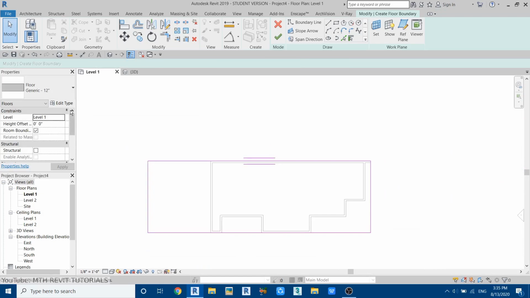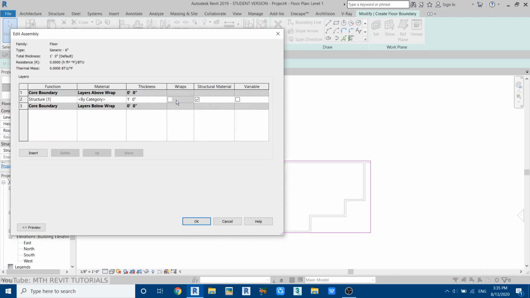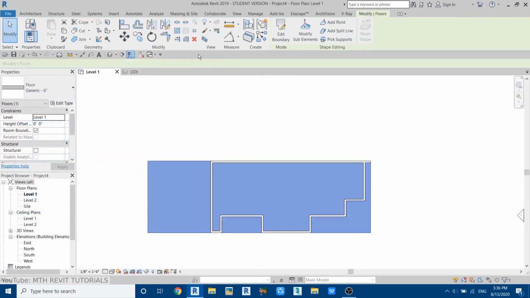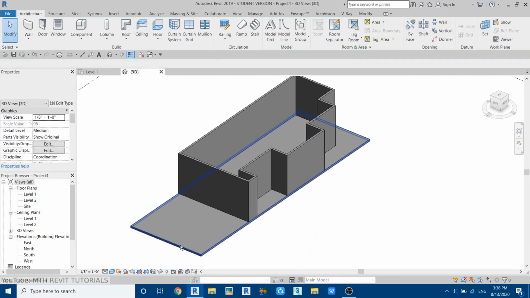Now let's change the thickness of this floor. Just edit type, duplicate. We will create a new 6-inch floor here. Just name it 6 inches and then change the thickness here to 6 inches. Click OK, finish, and go back to 3D. So we got our floor here as well.